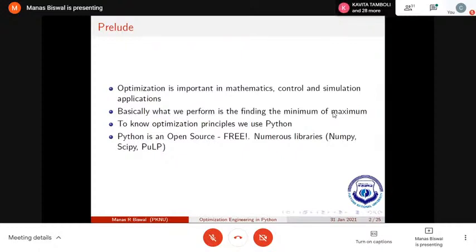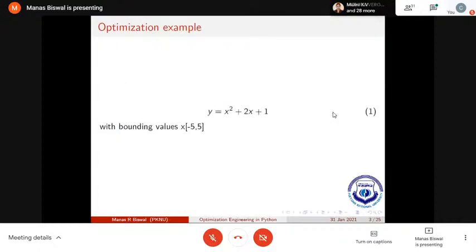Basically, what we perform is finding solutions in normal linear programming. We need to find the minimum or maximum of the solution. So let's start. This is the first basic equation. We'll start with how to program it in Python using the NumPy module.